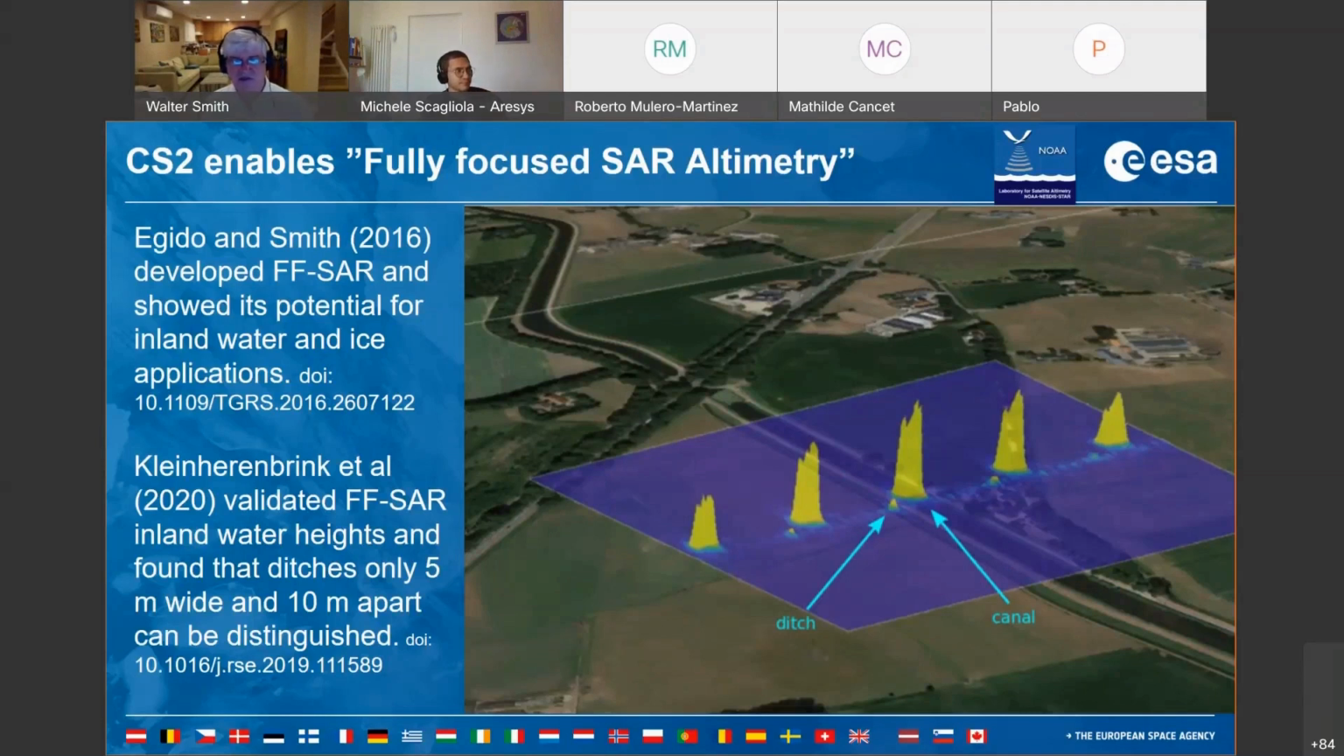Alejandro Egido showed this in the first paper on FFSAR, but the illustration I've taken here is from a later paper by Marcel Kleinherenbrink and others. I like this because it shows a couple of things. One is that you can distinguish a very small ditch, only 5 meters wide, from a canal when the ditch and the canal are only separated by 10 meters along track. The other thing you can see here is that there are false images of the canal in front and behind its true position along track. These come from side lobes in the Doppler resolution that are due to the sampling pattern of the pulses in CryoSat, and the Sentinel-3 altimeter has a similar issue. Next slide, please.